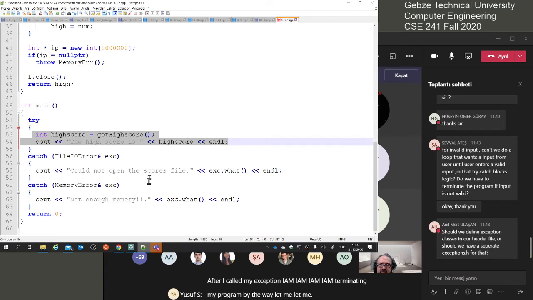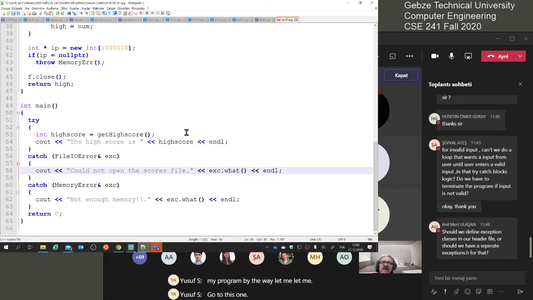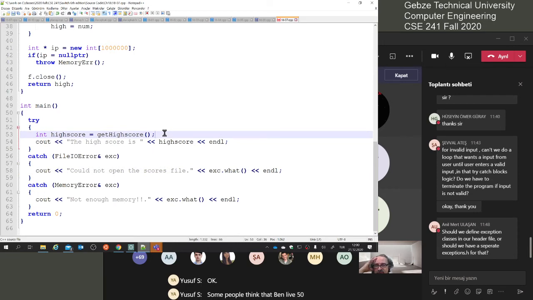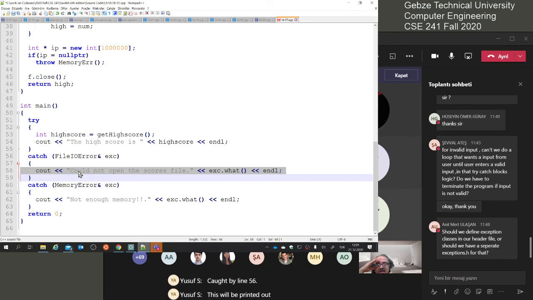By the way, let me go to this one. Okay. Some people think that when line 53 throws an exception, let's say get high score throws an exception file IO error, line 54 is not executed. That exception will be caught by line 56. This will be printed out. Some people think that this is like a function call. After I do this, the control will go back to line 54. No, control will never come back to line 54.